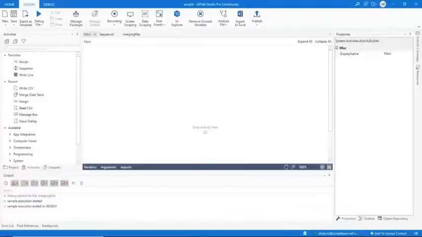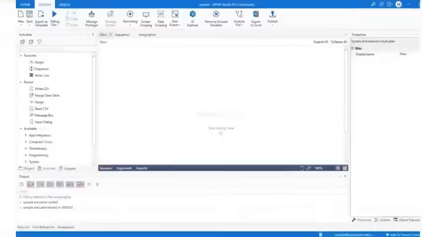UiPath Studio is a user-friendly interface inside the tool that allows users to visually plan and design various automation processes through diagrams using drag and drop functionality. These diagrams are merely a structural reflection of specific tasks that must be completed.